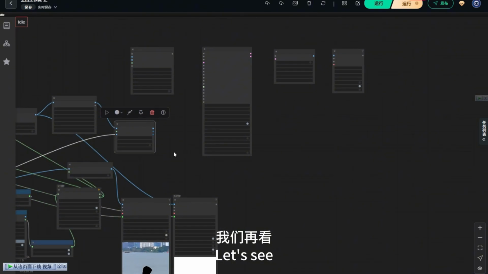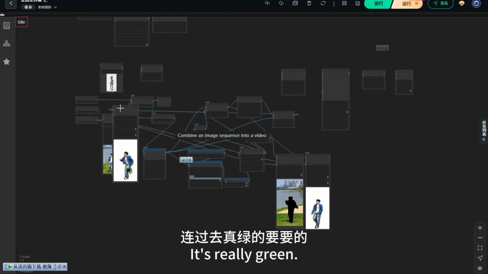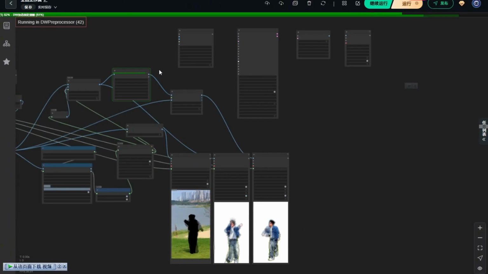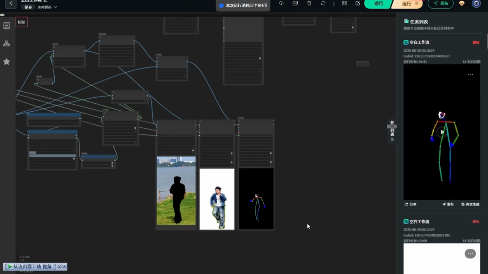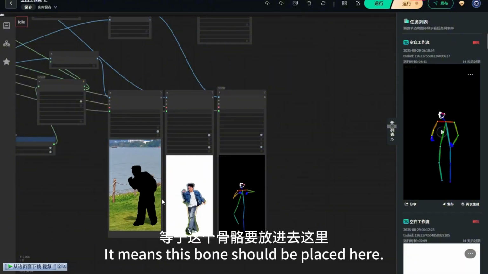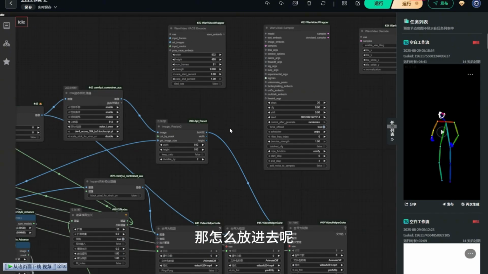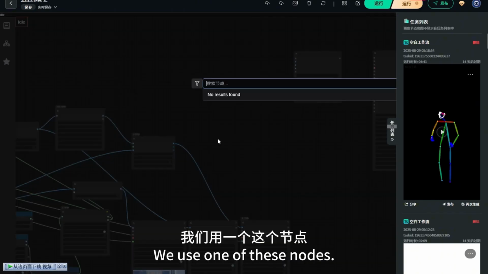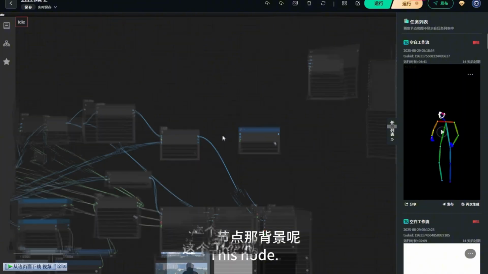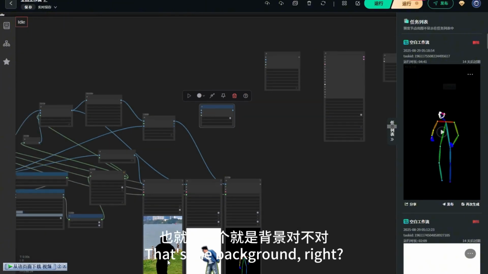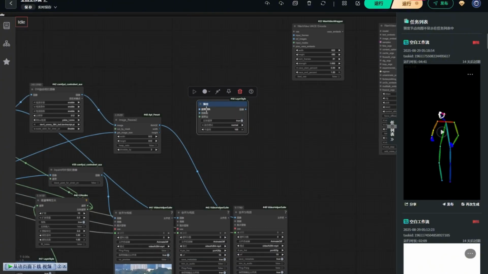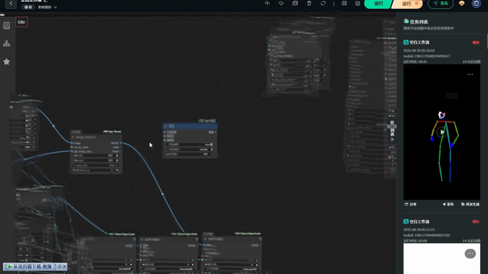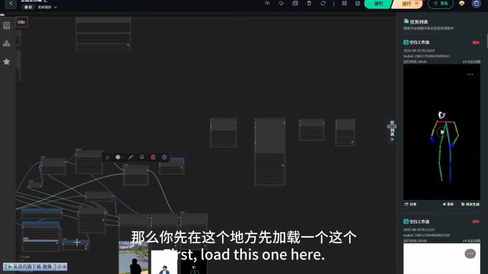And then we will look at the bones again. Let's first take a look at the bones. It's really green. Let's take a look at what his skeleton looks like first. You see the skeleton? It means this bone should be placed here. How to put it in? We use one like this. Drag this over. We use one of these nodes. What about the background? That's the background, right? Can be used as this background layer. Put this in, right? First, load this one here.